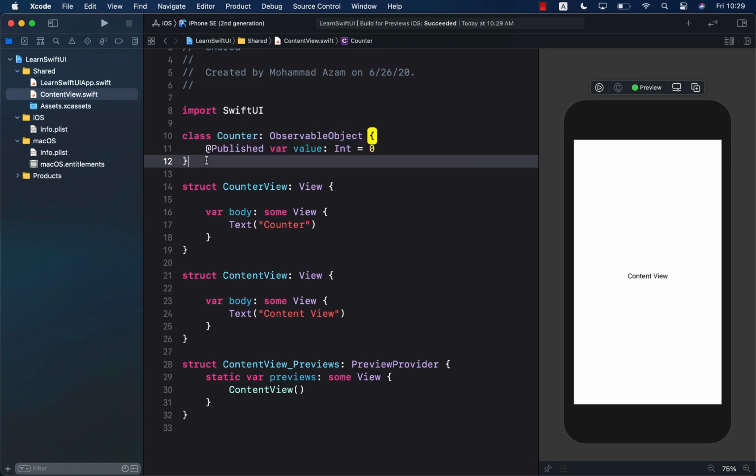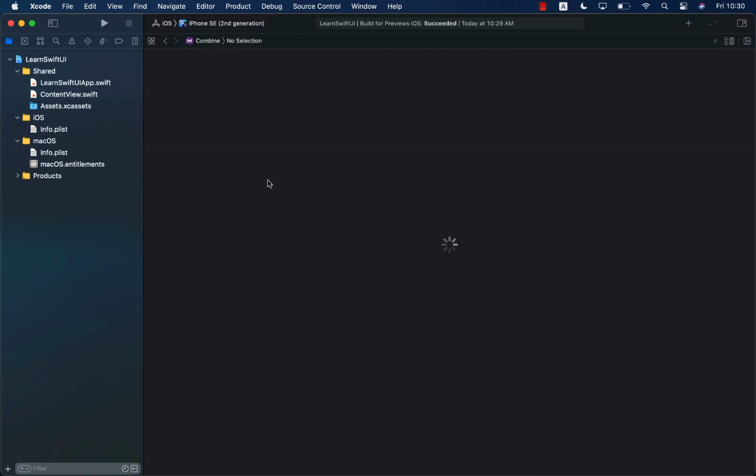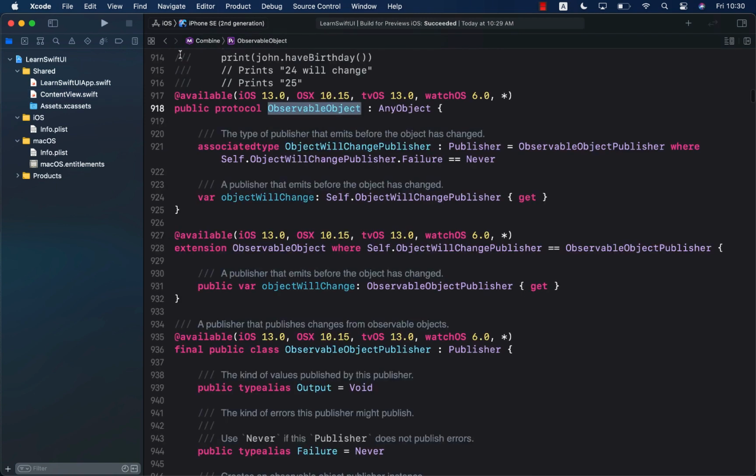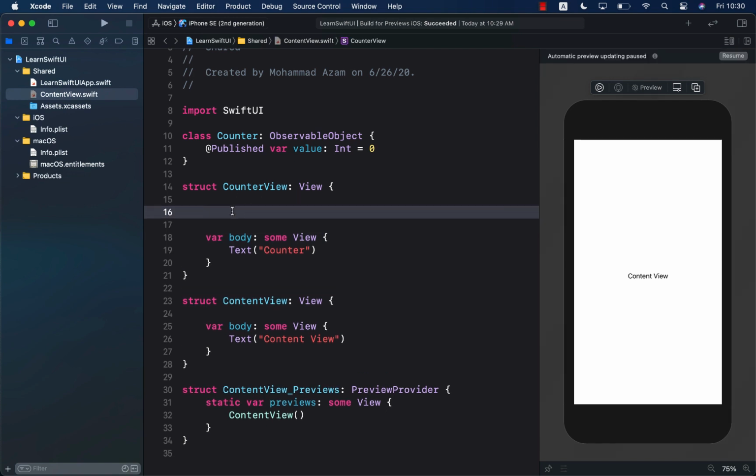I have created a class over here called Counter, which is using the ObservableObject protocol. If you check out this protocol, it only applies to classes, so that's why I have added a class over here. It only has one property, @Published var value, integer 0, and that is going to be keeping track of the counter. This is my counter view, and this particular view is going to be using this counter.